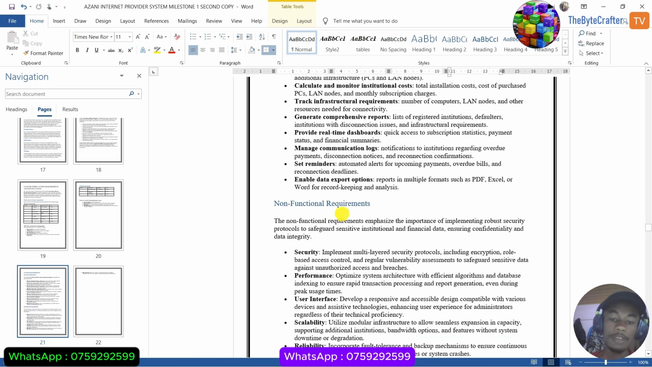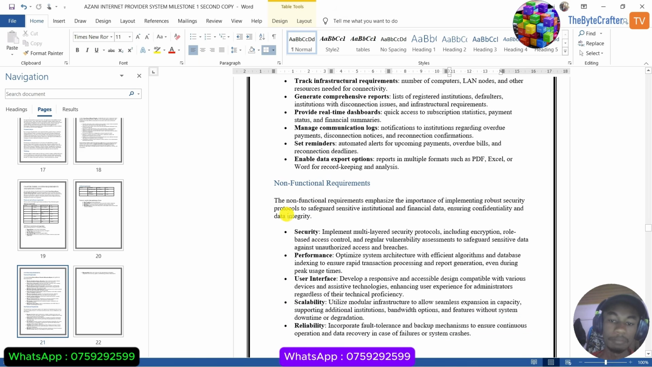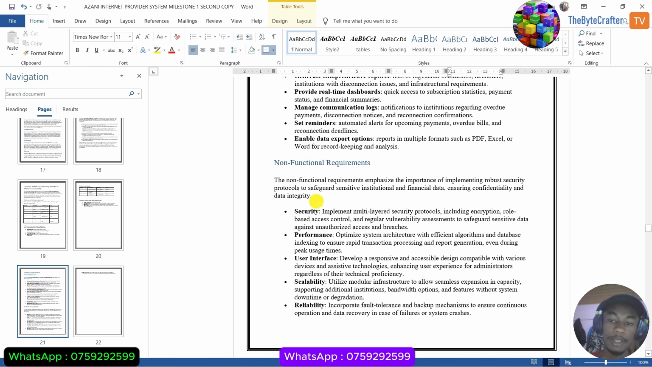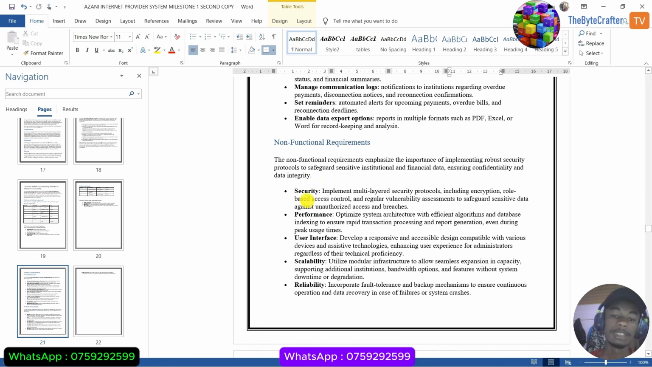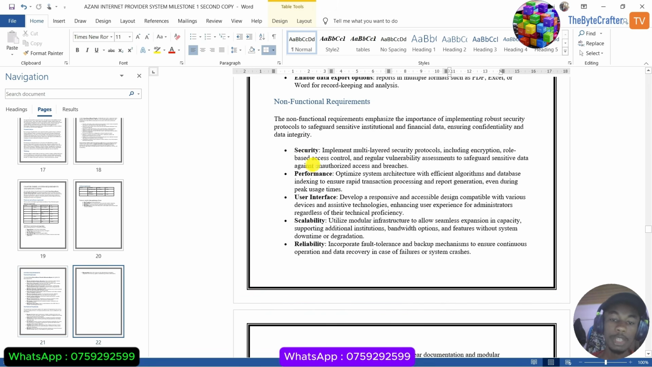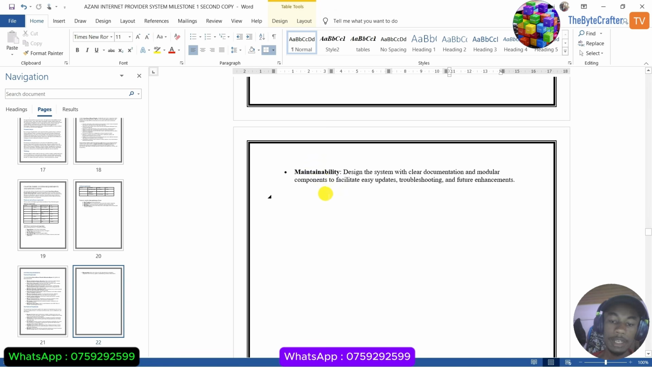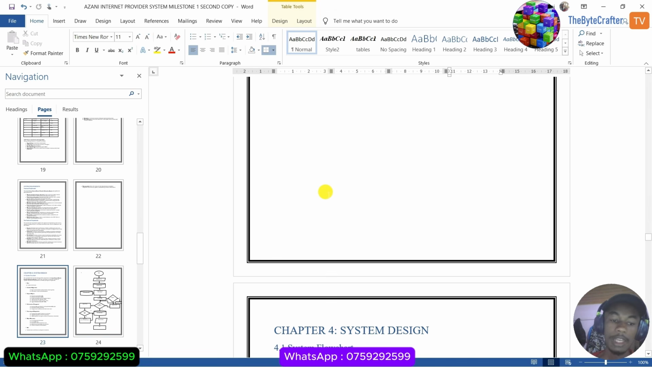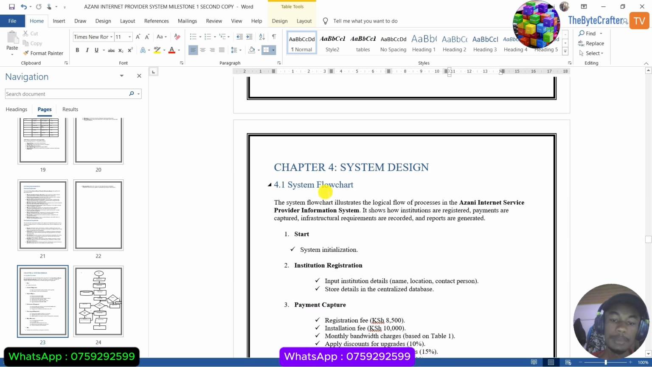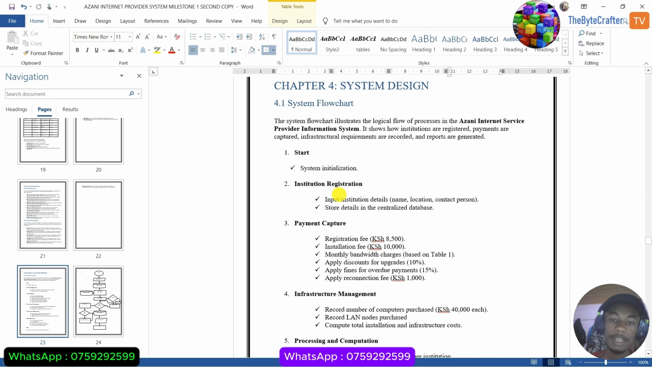And then you have the non-functional requirements. These are just to maybe provide security for this particular system, so that the data integrity can be maintained. So you can mention them there as well and explain a bit. And then after you are through with that, you go to the system design. This is the last part.